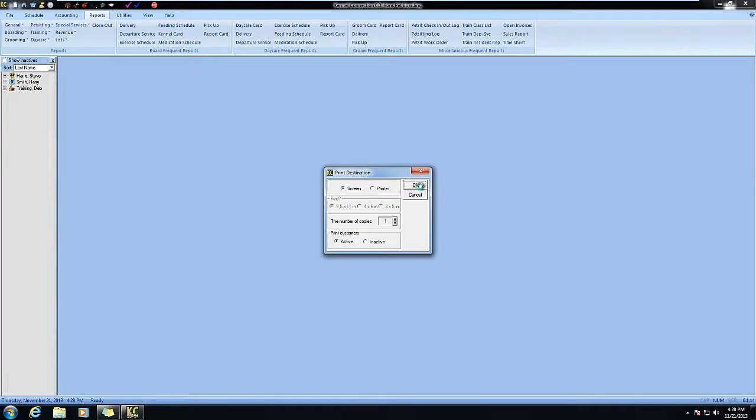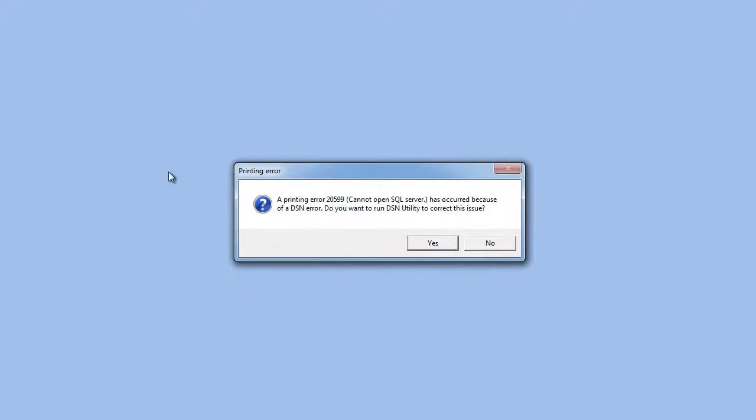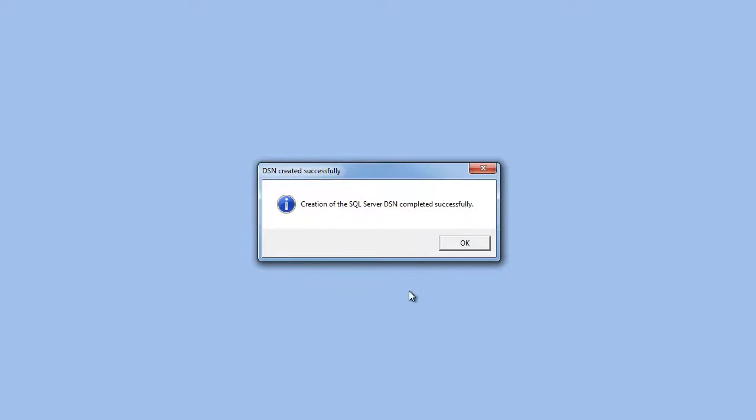So we'll click OK. And I had this error come up so you could see it. This is a common error with the SQL DSN. And it asks us, do you want to run the DSN utility to correct this issue? Yes, we do. And it was successfully created. So now Kennel Connection is pointing to your new SQL DSN. We'll click OK.